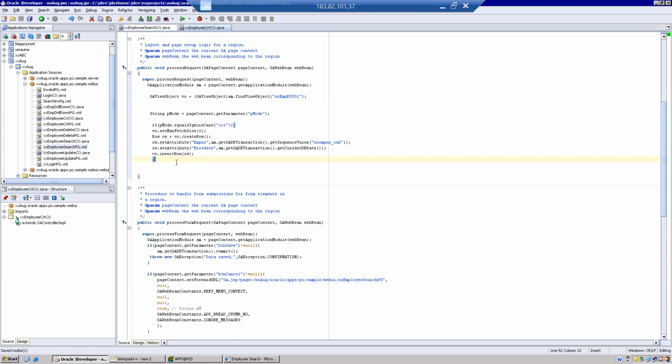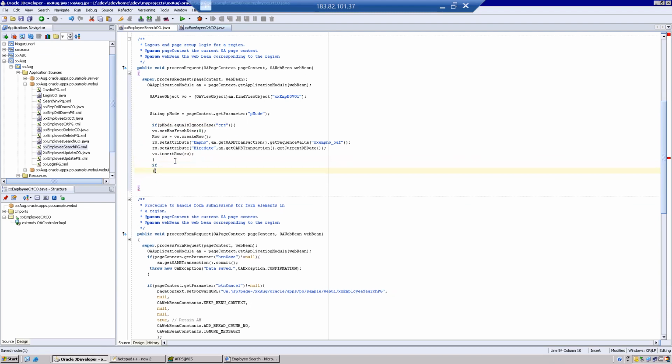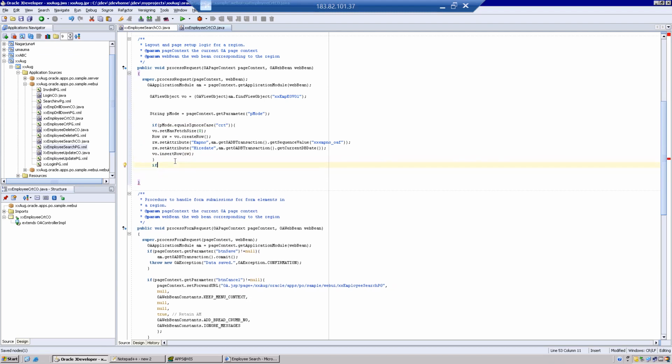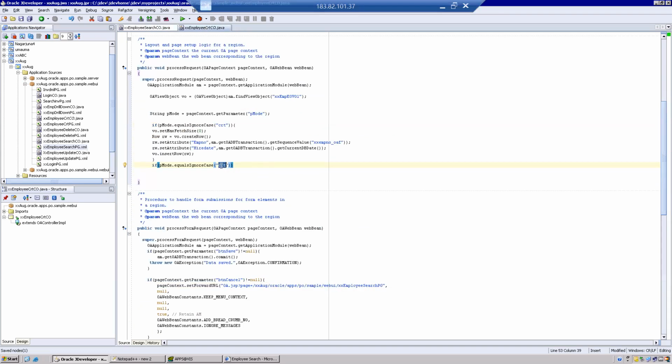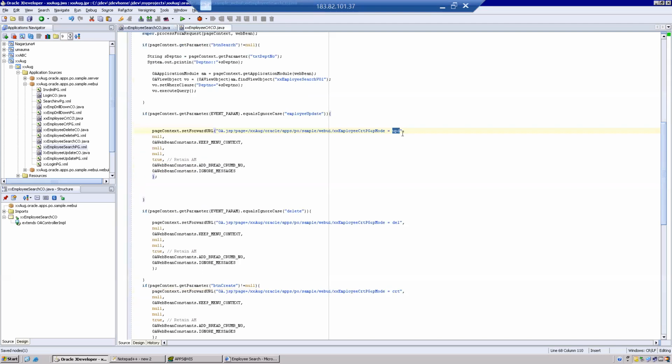If P mode equal to update or delete, first it will execute. For update and delete, the only thing is at the time of commit, we have to remove that row. That's it. How do we use the OR condition here? The OR condition here is the pipe symbol. If you use the pipe symbol, it works as an OR condition in Java. Update or delete.